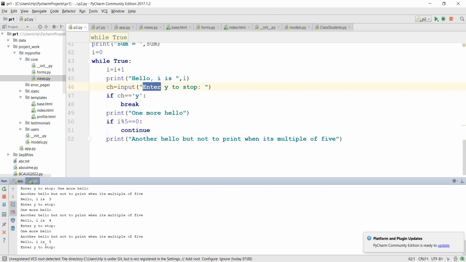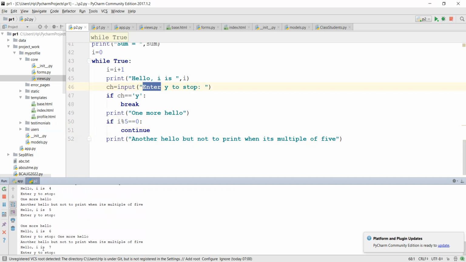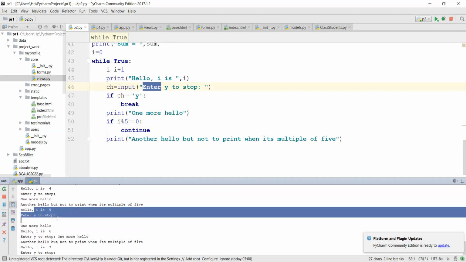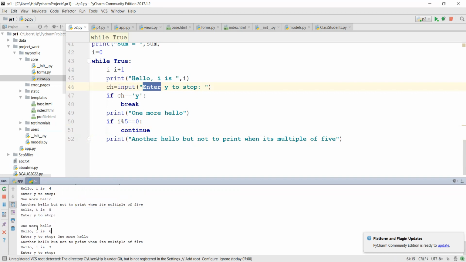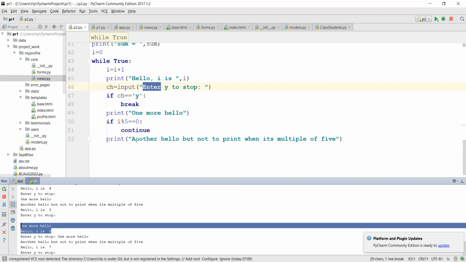Now see, when I was 5, it only printed one more hello and it went back to hello I is 6. After one more hello, another hello was not printed. You see this? Because this is continue, so it went back to the beginning of the loop. It did not go further down. So this is how your while works.